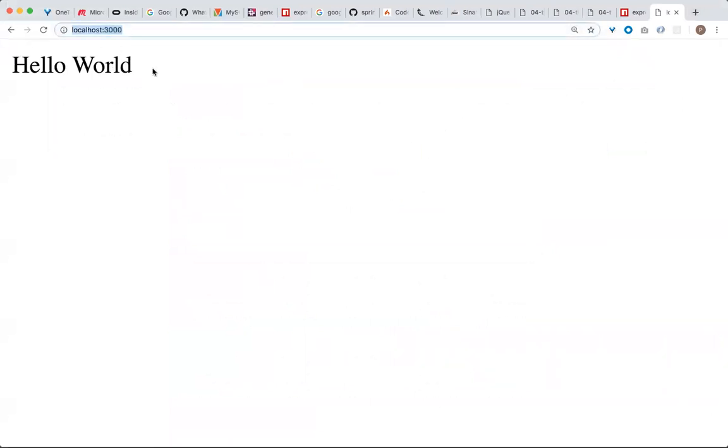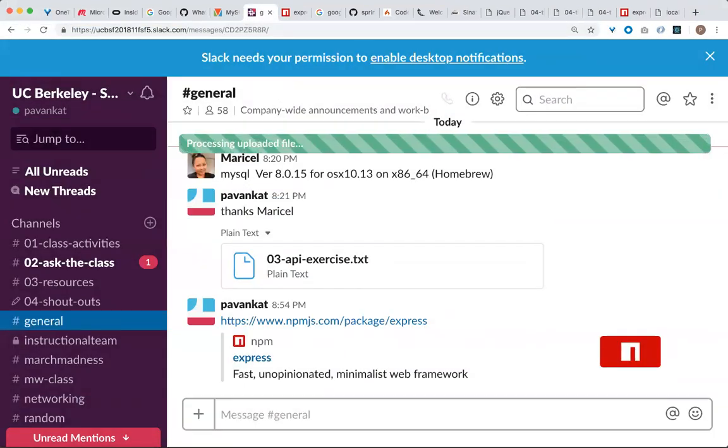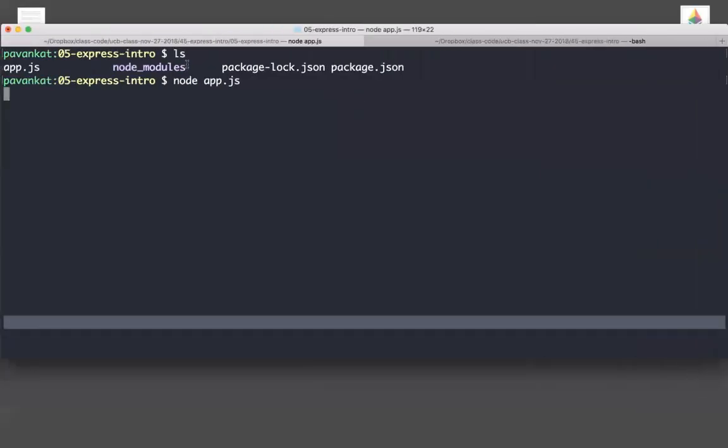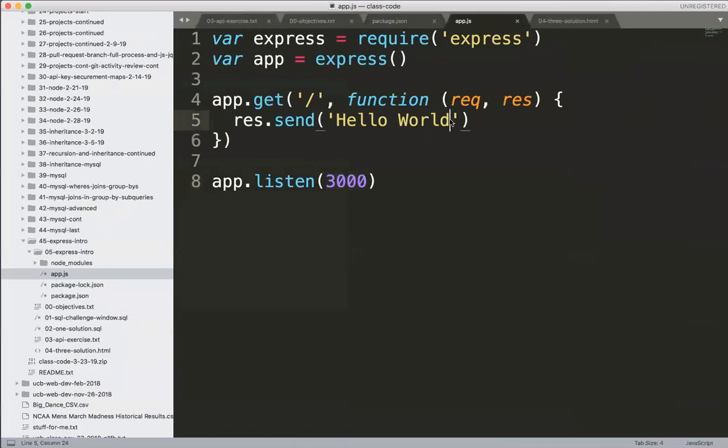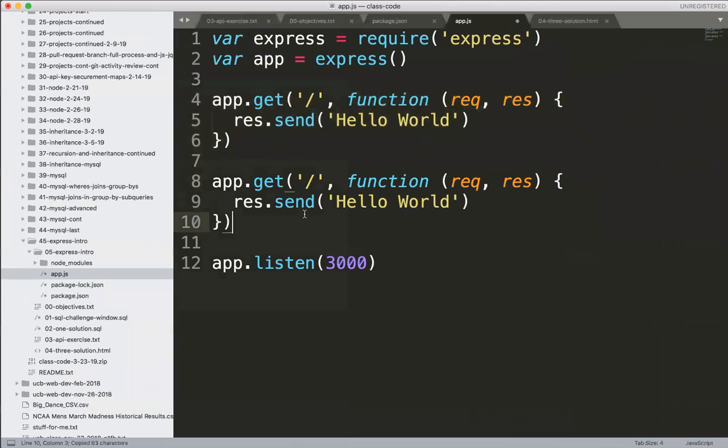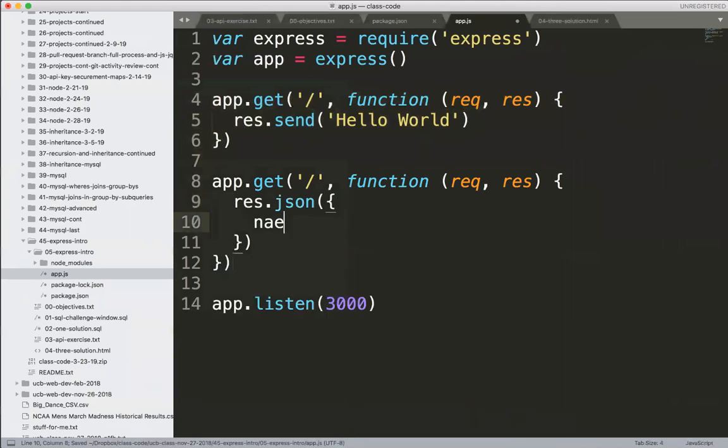So when we go to localhost 3000, we see the text hello world right here. Pretty simple, but we can do some more with it. I know I haven't really gone over anything, but we'll just make some observations.